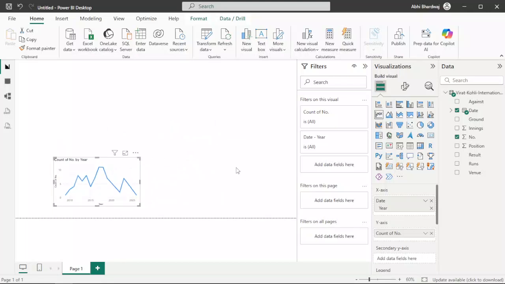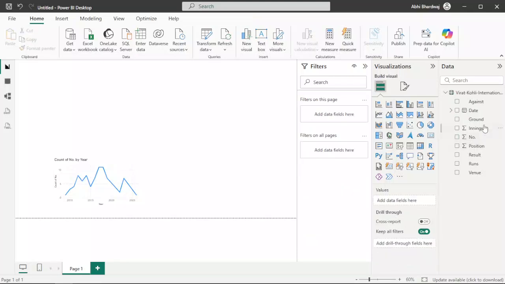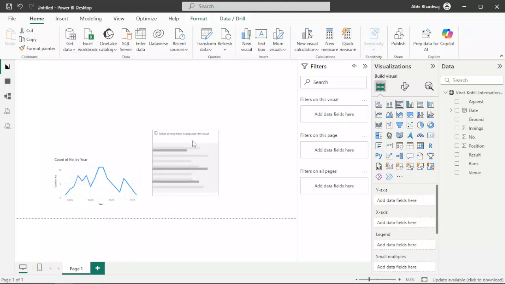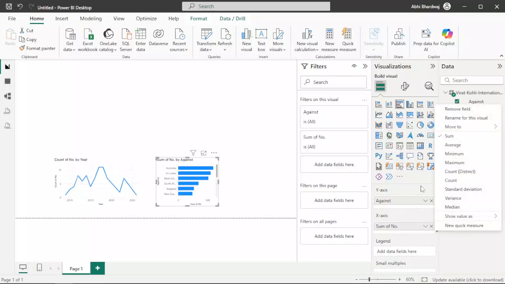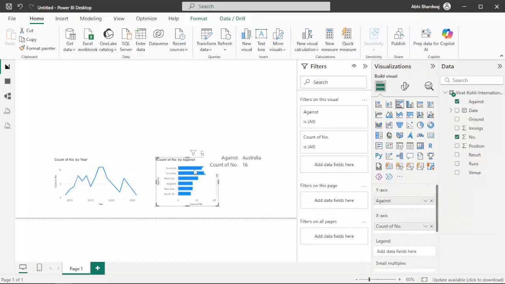Now let's move on to the second visualization, which is going to be centuries against the opponent. For this, I'm going to use clustered or simple bar chart. Let's use clustered bar chart. Okay, and in the y-axis, I'm going to have the opponent, and in the x-axis, of course, I'm going to have the century. So you can see he scored more centuries against Australia, that is 16.